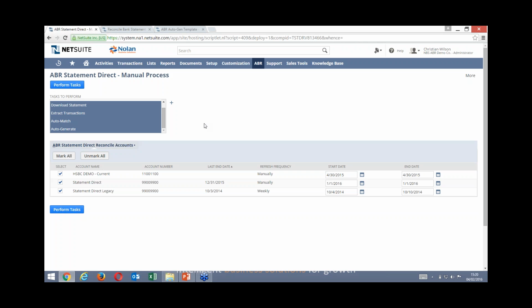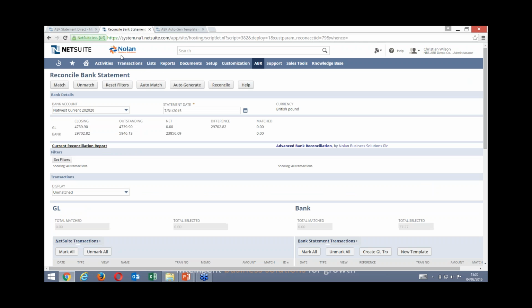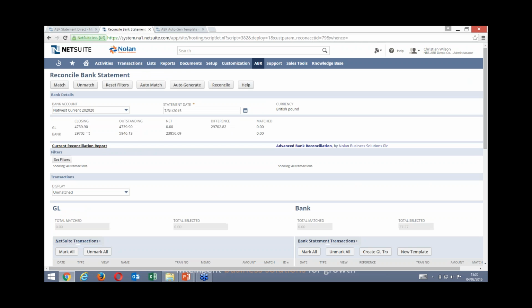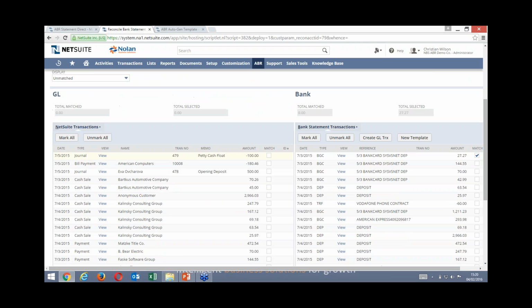We can also select auto match and auto generate. So rather than going into that reconcile bank statement environment, if I click onto this tab here, and having to click auto match and go through my rules and make sure the transactions match left to right, auto generate will actually do those for me and just bring up a page of unmatched transactions.